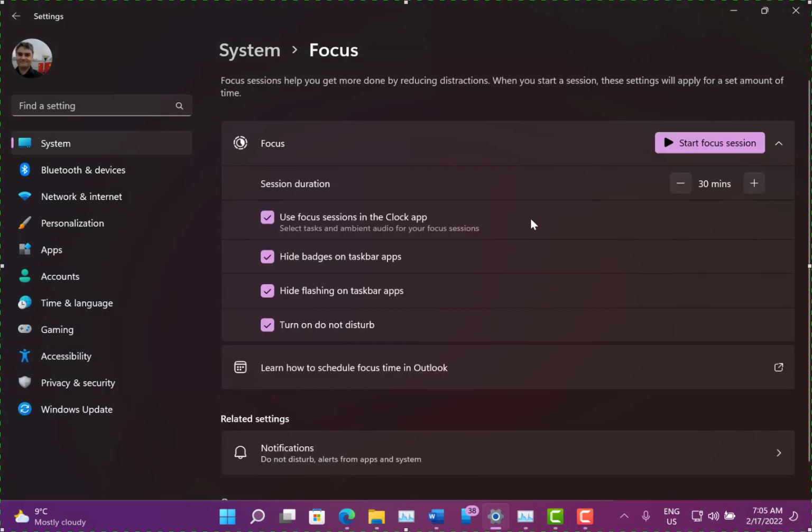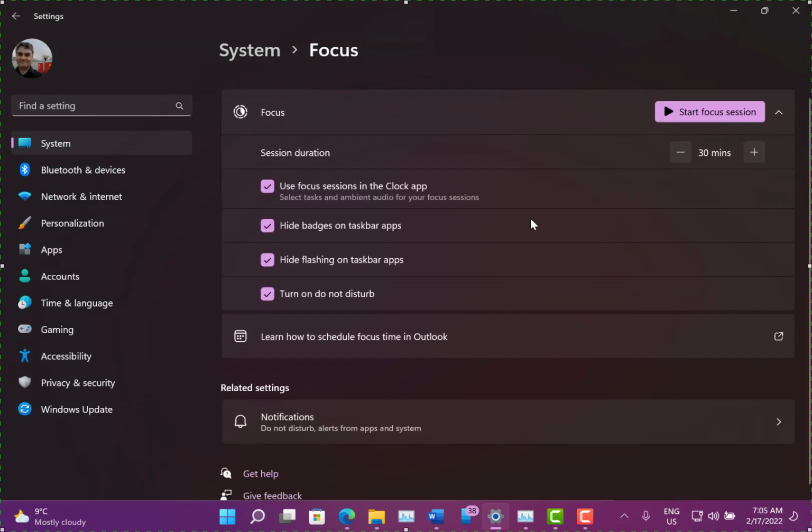So I've got your focus settings in there. I must admit, I usually just use Do Not Disturb and then take it off when I'm done, but that's quite good. You can set it for 30 minutes and you can customize it. So that's pretty good. I like that.